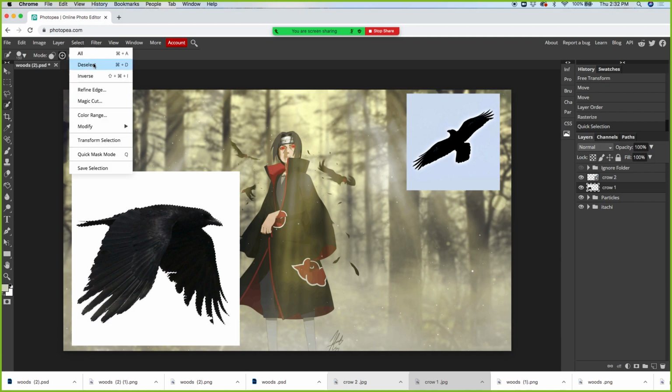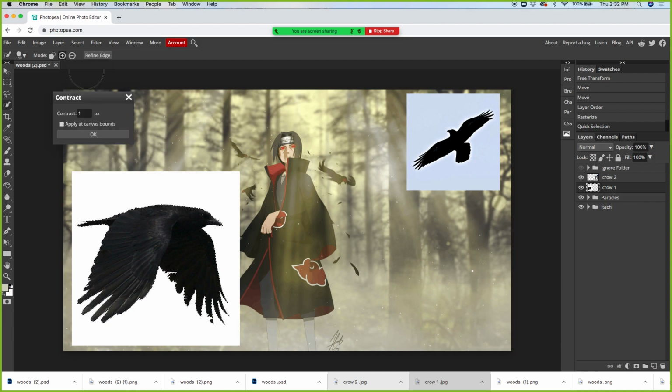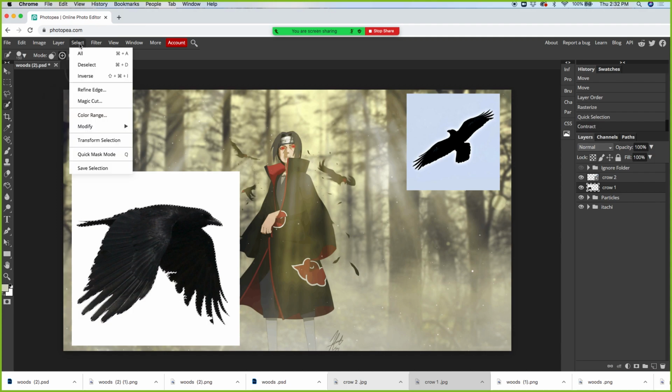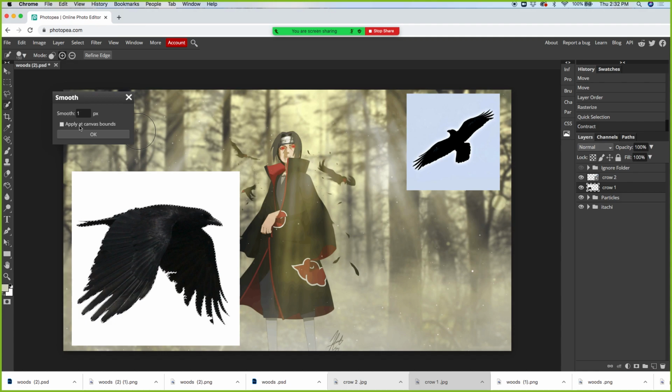Go up to select, go down to modify, and click on contract. And we're going to keep this at 1, so press OK. Go up to select again, go down to modify, and we're going to smooth this out, so click on smooth. Keep it at 1, press OK. And from here, we're going to press Ctrl J to isolate it from the background. So hold down Ctrl and then press J on your keyboard, or Command J for those Mac users.